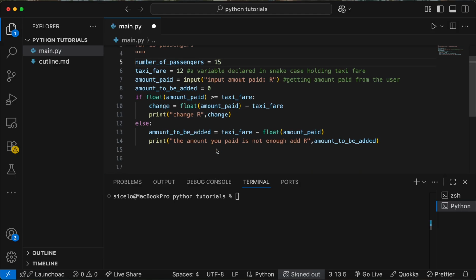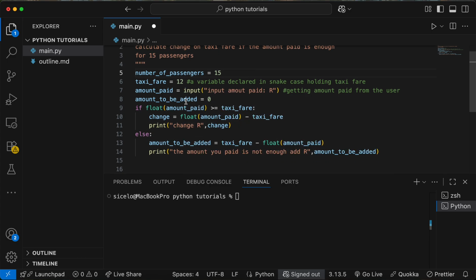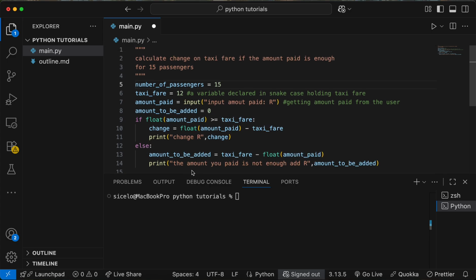The problem with doing this, if the first person comes, we must run the code and then calculate change for them. Another person comes, we run the code, we calculate change for them. Another one comes, we run the code. So we are going to run the code 15 times for 15 passengers, which just doesn't make sense.